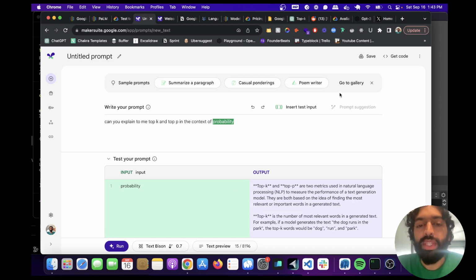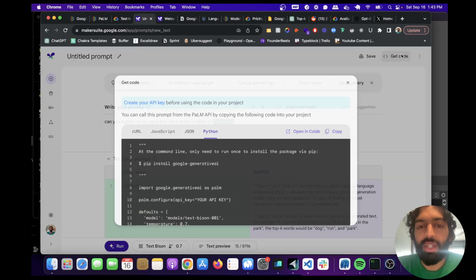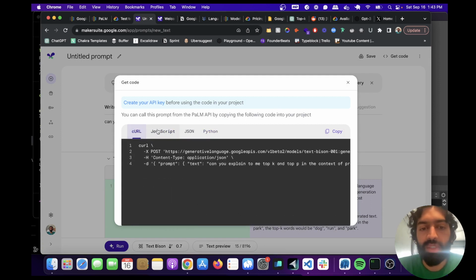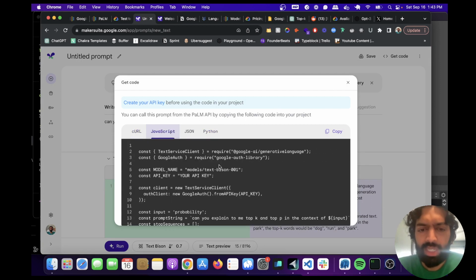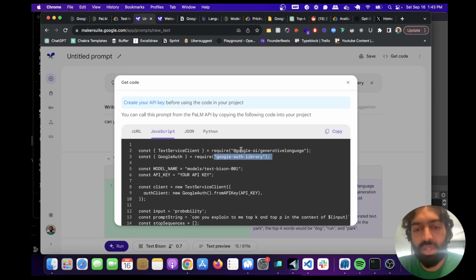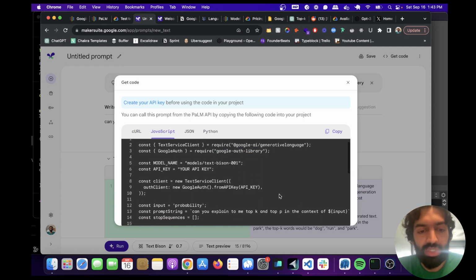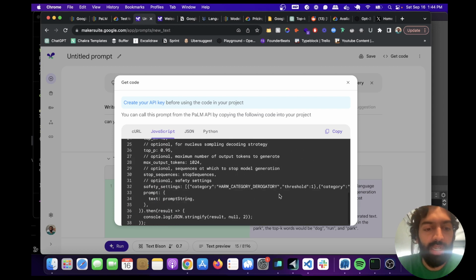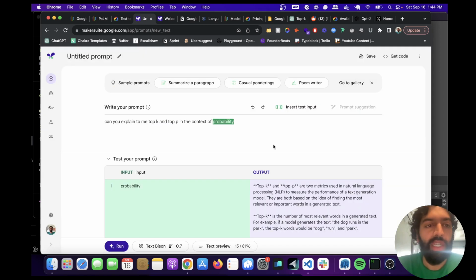And if we want to put this in our code, all you have to do is click Get Code, and it has options for Python, JavaScript. And if you want to put this in the terminal, you can also use curl. For JavaScript, you're going to have to install a bunch of libraries on your Node.js server, but you can get there. It has all the code and the settings and everything. And so that's doing text prompts with text bison.